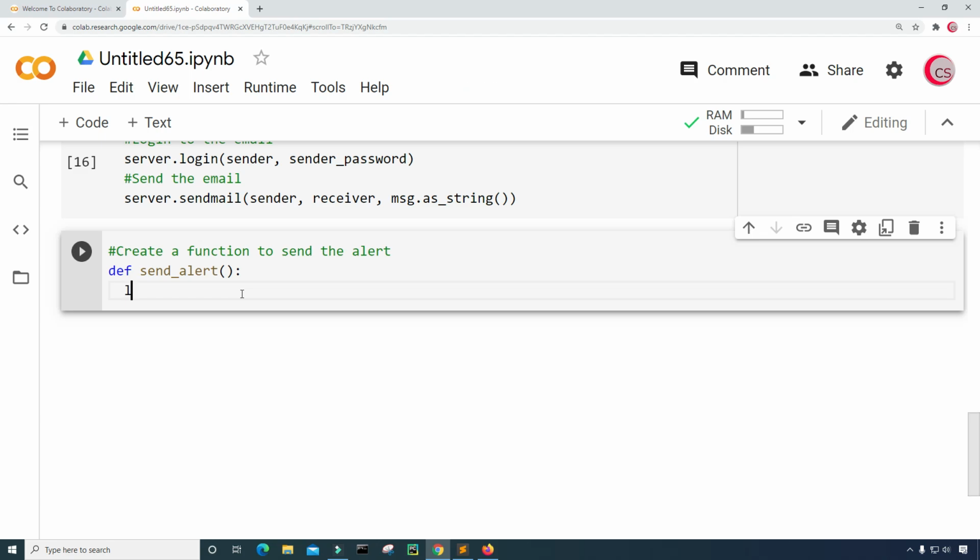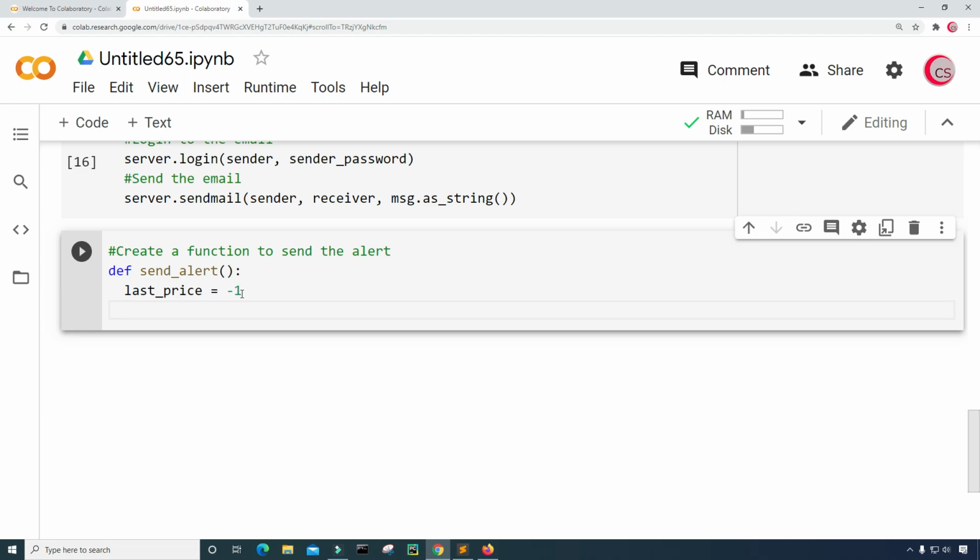So I'm going to create a variable called last_price, and I'm going to set it equal to -1 because I don't think the cryptocurrencies will be negative. It's just an assumption, but they shouldn't be negative. That's why I'm setting it to -1 for now. And next I'm going to create an infinite loop to continuously send and show the price.